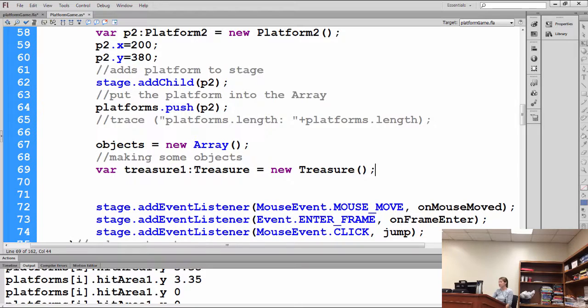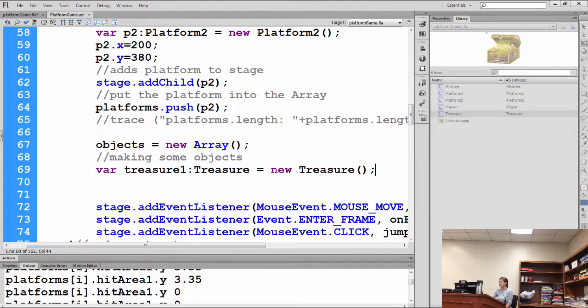So remember, my treasure object is the thing I just made over here. So spell that. If you named it something else, you'll use your name right there.